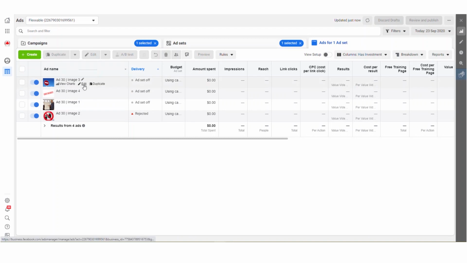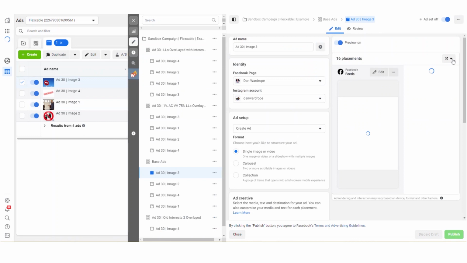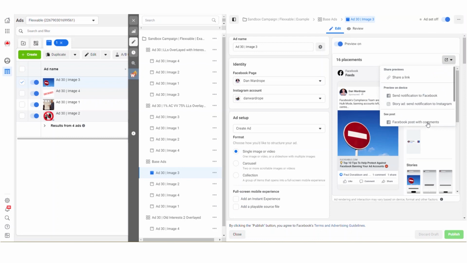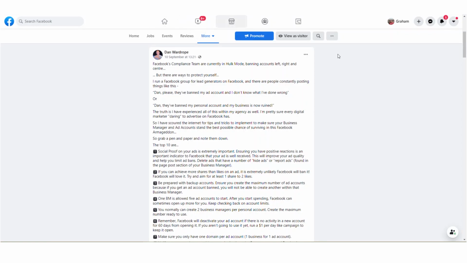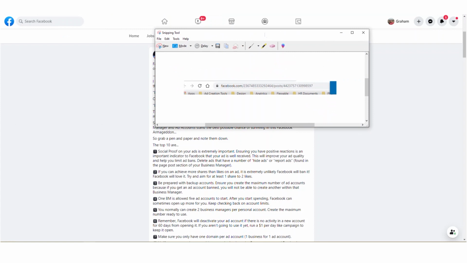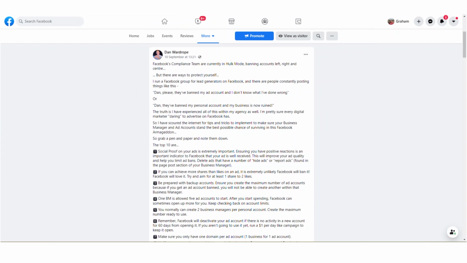To get the post ID, you go into edit, and normally this is how I get it. You click on this button here, go to Facebook post with comments. I haven't brought up the screen share far enough, so I'll just show you via this quickly. This is the URL that you want to look at, and you want this section here, the 4423. This is the post ID, the last number there. So we'll copy and paste that.